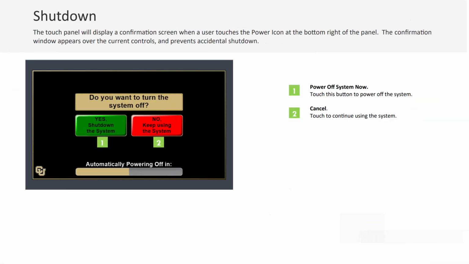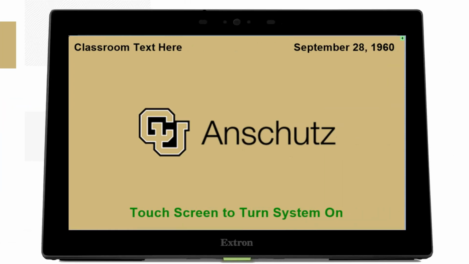When shutting down, you will see 2 options. You have a minute to make your selection, or the system will automatically turn off. Always remember to log out of the computer and power off the AV system for security. When the system is fully powered off, it will return to the startup screen for the next user.